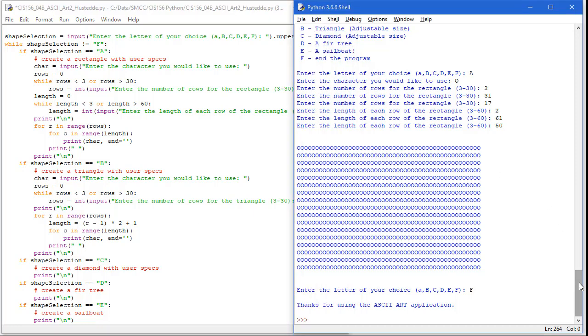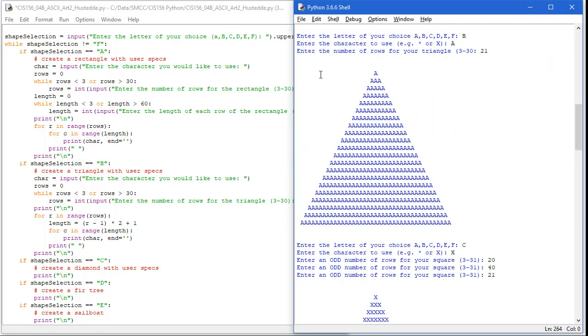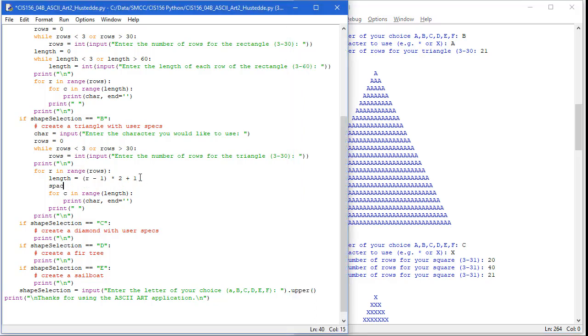If I can go back to my examples here, I like a triangle where the apex of it is pushed over and we have basically an isosceles triangle. So I need to add some spaces before this. So what I need to do is know how many spaces do I want. And again, I can calculate that mathematically. So I have a variable called spaces. I'm going to take the rows and subtract from the length, but I'm going to do an integer division on the length by 2.